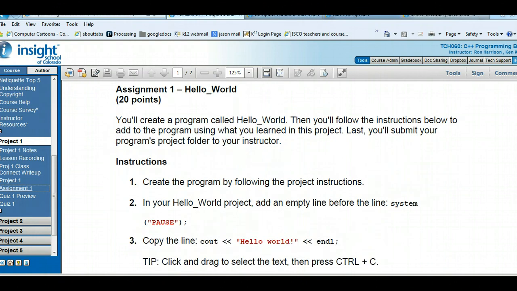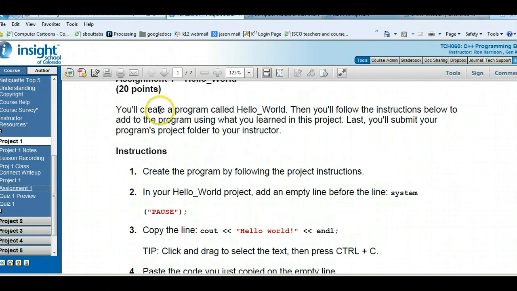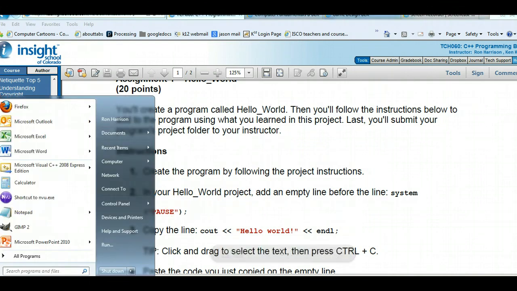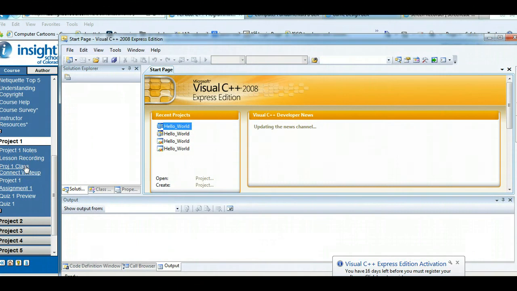As you can see, we're going to add to the Hello World work that we did earlier. So hopefully you had your Hello World work open fine earlier. I need to open my Hello World project, so I'll go down to Start, then I'll start up C++. Now I have C++ started.